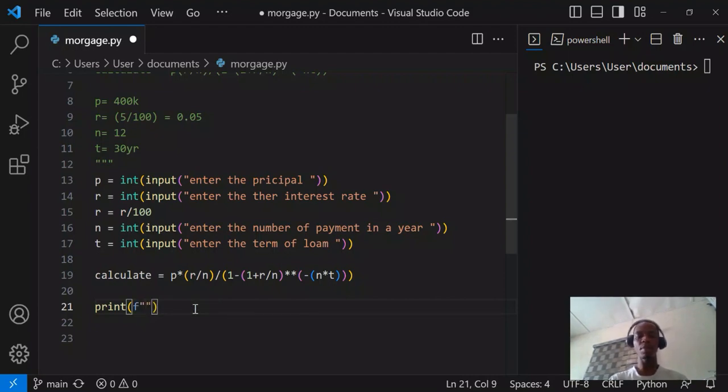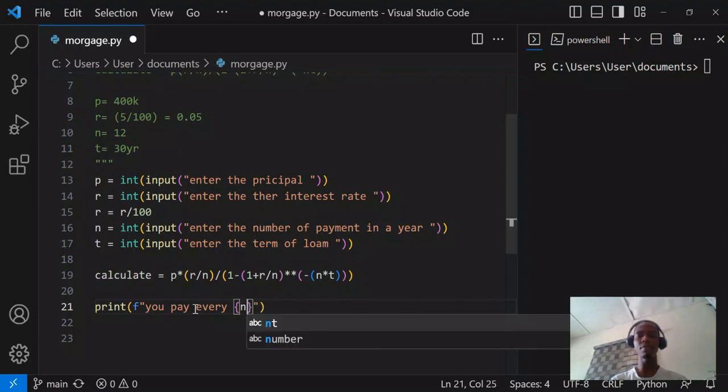and then in quotes I'm going to say something like your pay every, then I'm going to specify the n. N is the number of payments in the every 12 months, or every 2 months, or every 1 month, something like that. If the person enters 12, the user is going to say every 12 months. If the person enters every 2 months, something like that. Every 2 months.